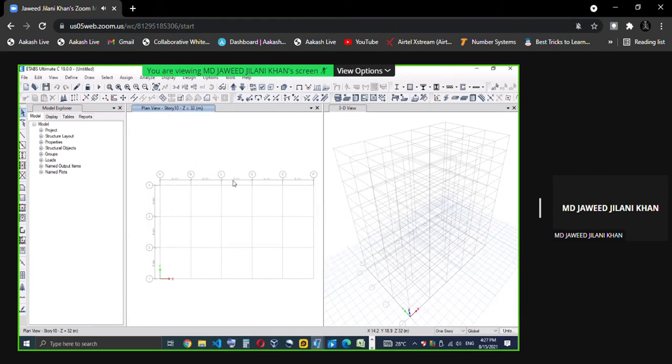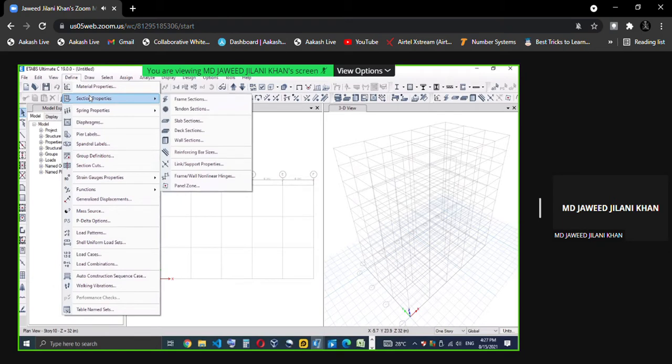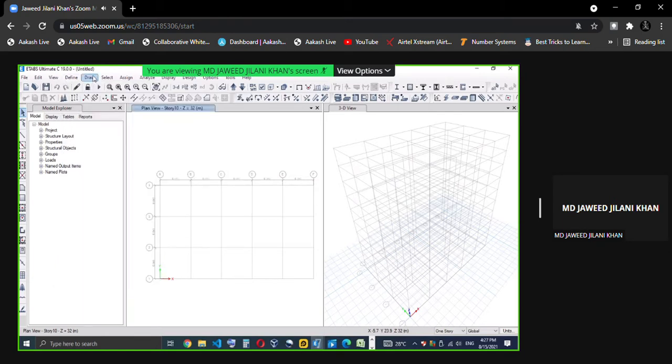So I'll again go and define the section property. Now the second thing is we need to define this before I can draw. Say I want to draw a column. Before I can draw that column, I need to define. Before I want to draw the beam, I need to define. Before I want to draw the slab, I need to define. So anything which you want to draw, you must define.